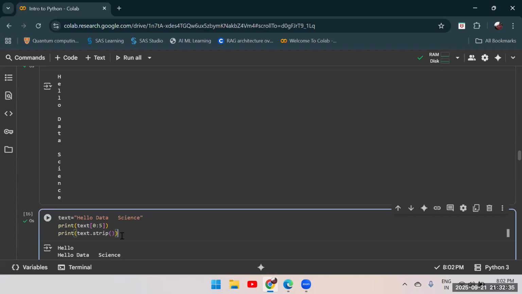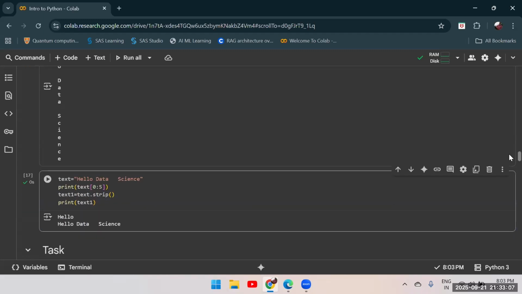Why is it still not working? Why is my function not working? My God, what has happened? I think it's the outside spaces, sir, the space before hello and after science. Okay, that's a good point. Yes, let's try this.